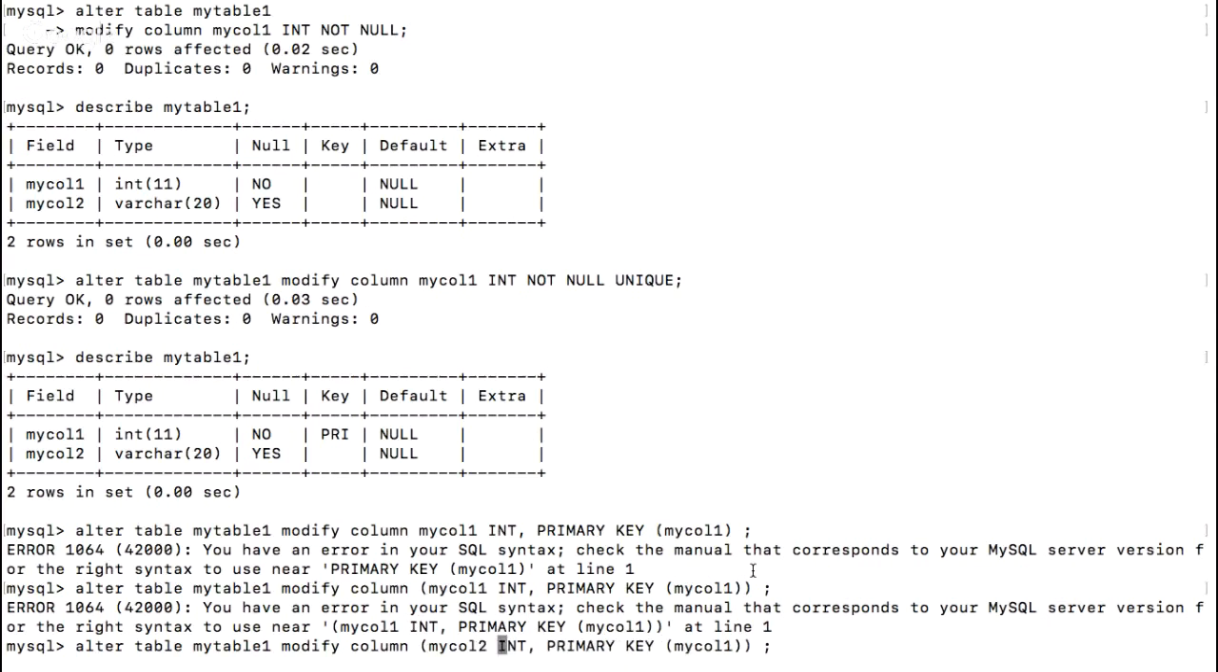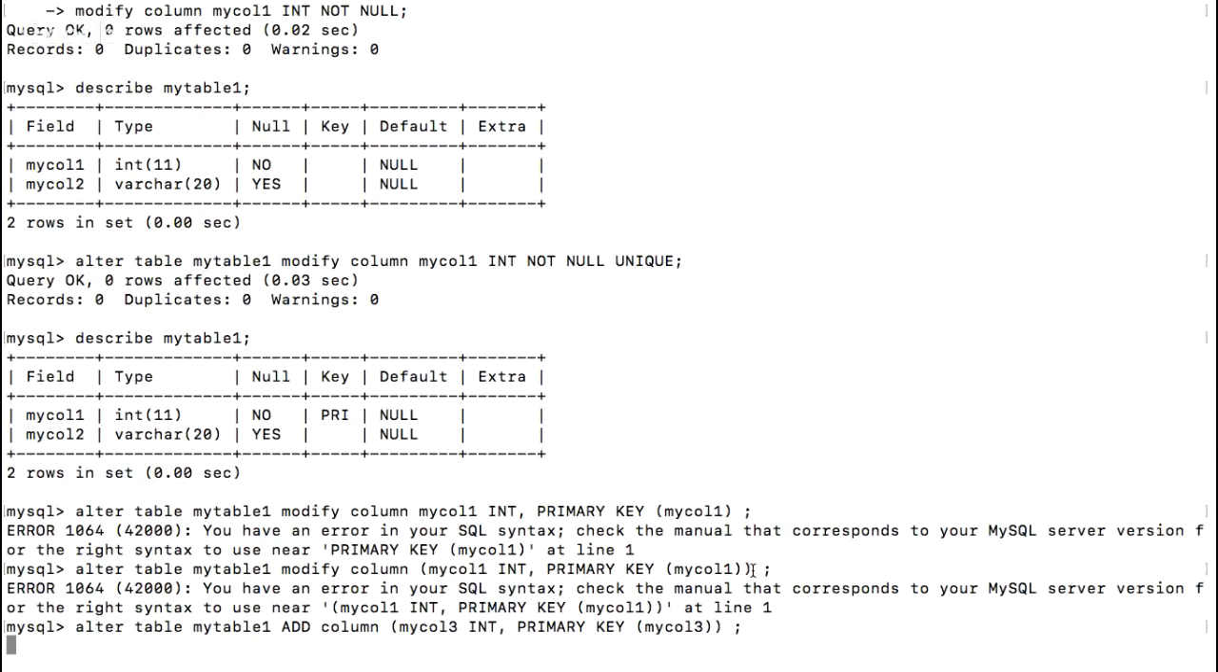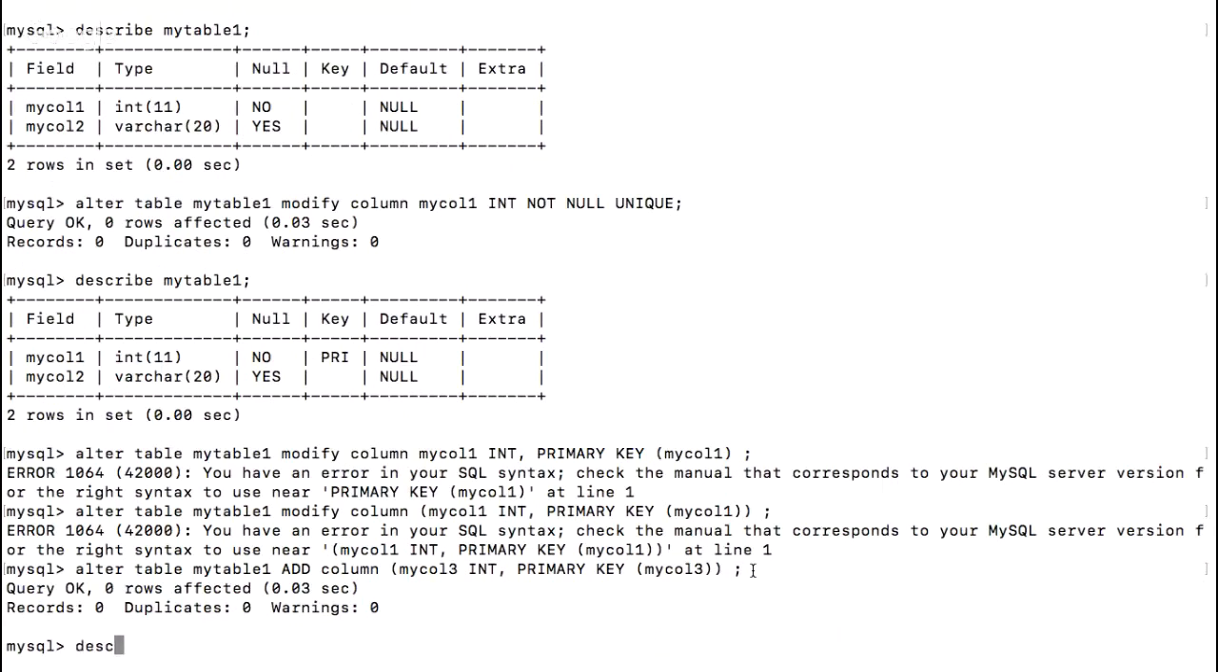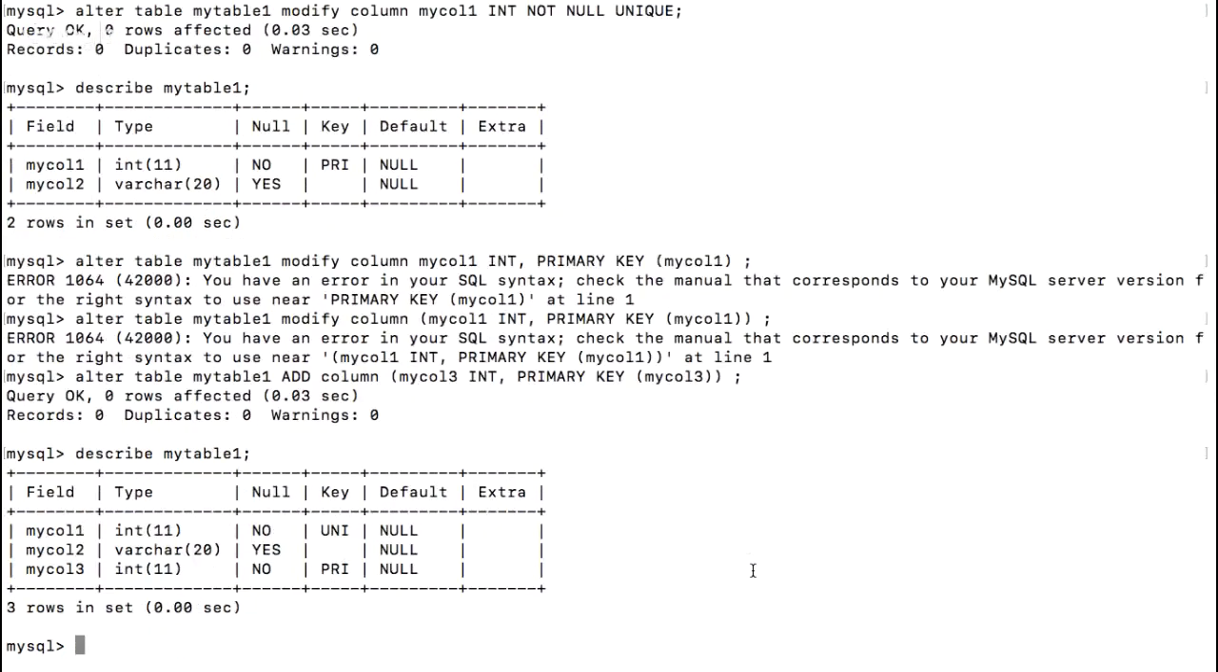Let's see if you can set the primary key. Oh, there we go. Add. Or let's say my call 3, make it an int, like that. There we go. So describe my table. All right, so you can see that the primary key is now set on my call 3.